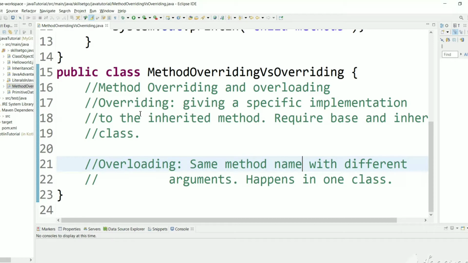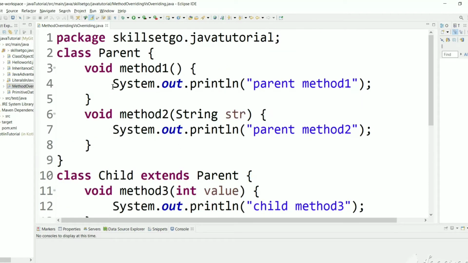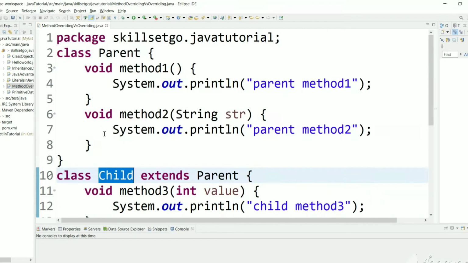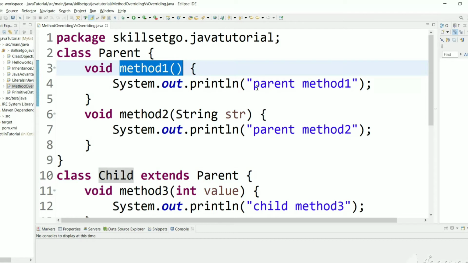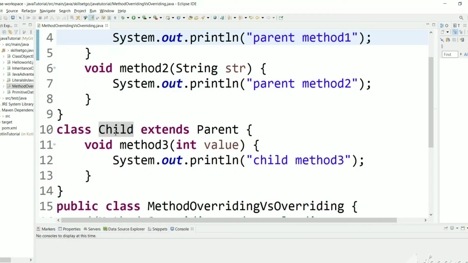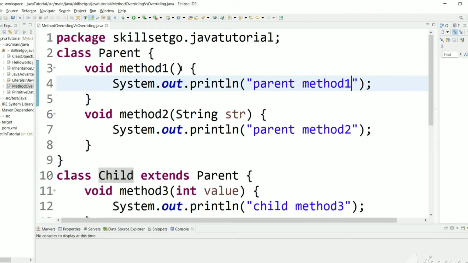So let's see an example for overriding. Here you see there is a class parent and it has method 1 and method 2, and we are printing parent method 1, parent method 2, and we have a child class which extends parent, and we have method 3 in child. Suppose you create an instance of child and try to access method 1, then child doesn't have a method 1 implementation. It automatically calls parent's method 1 and it will print parent method 1. So here the overriding comes into the picture. Suppose child also should have an implementation for method 1, then what needs to be done? Then child can also create a method 1 inside the child class and it can have its own implementation.